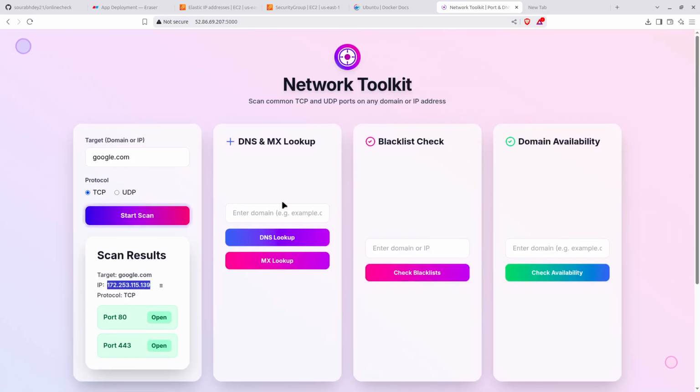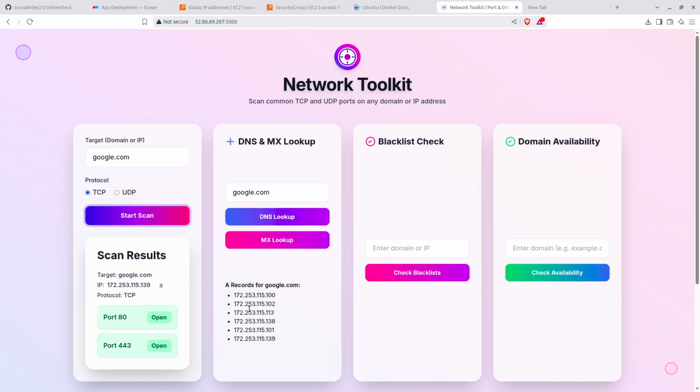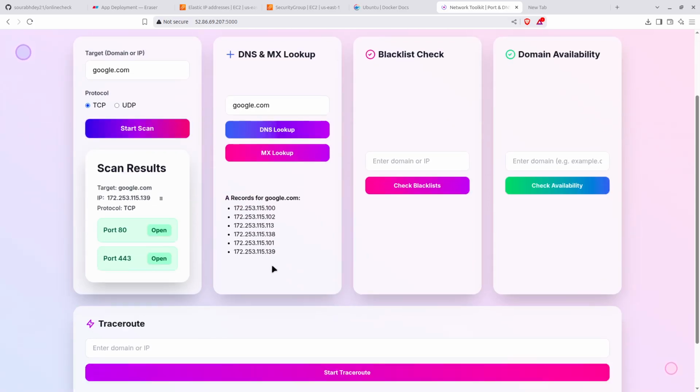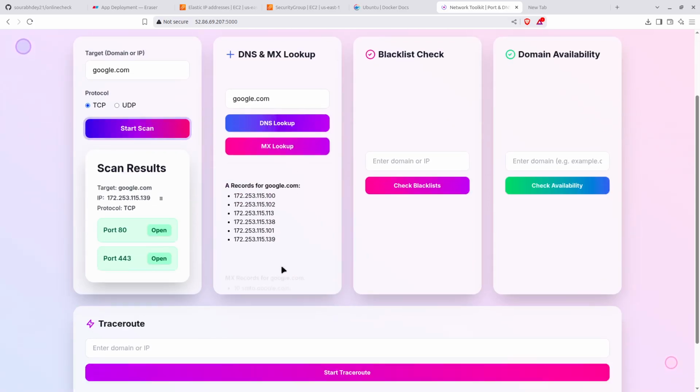It keeps changing. If I want to check the DNS entry, which IP address is associated with this particular domain, I can see that in the DNS lookup, and it will give you the load balancer IP address. If you want to check mail server lookup as well, you can do that. Mail server, it is also going to give you the entry.